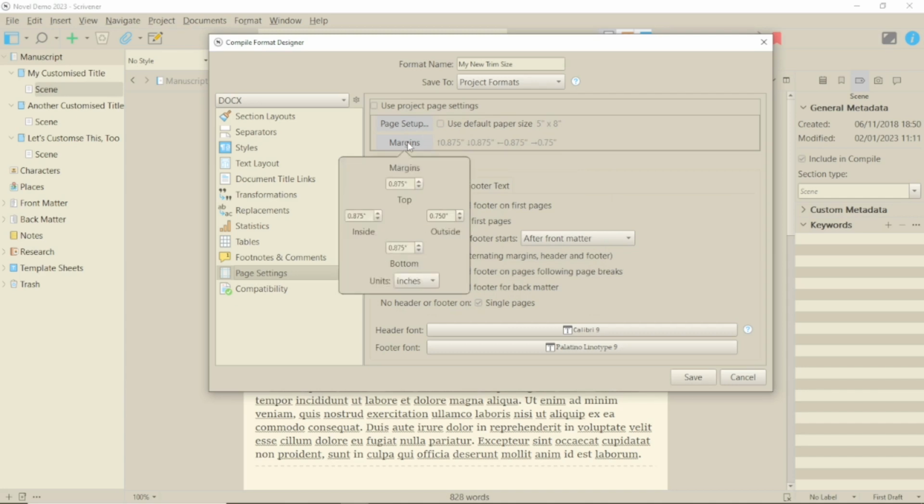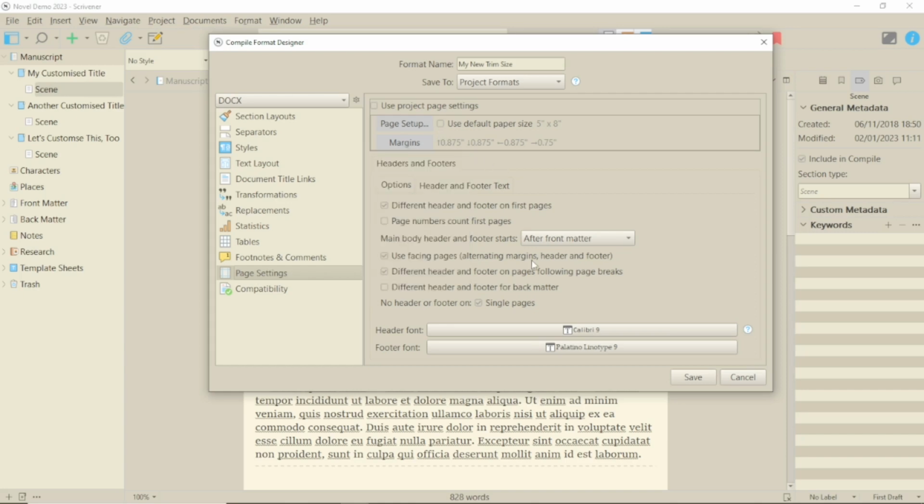Here you can define the margins as you've copied them from Microsoft Word, giving inside and outside measurements rather than just left and right, which won't be correct for a paperback. And once you've saved, that's basically your new trim size created.